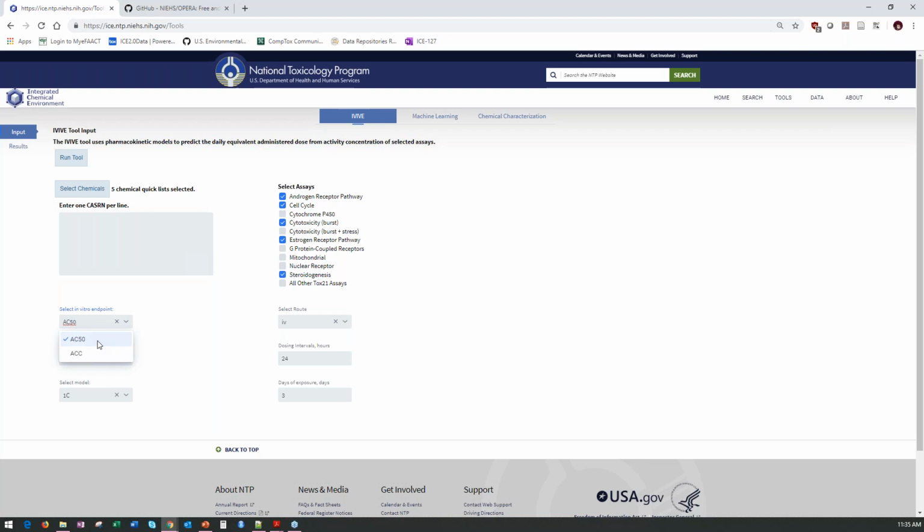Now, when it comes to assay endpoints, you have two choices. You have your choice between using an AC50 or an ACC, and that's the response we mentioned. There's different species. We have human and rat. If you choose rat and we do not have values for rat, human values will be used instead that are corrected to account for the different sizes between the two. You have two different routes of administration currently. We have an injection and oral.